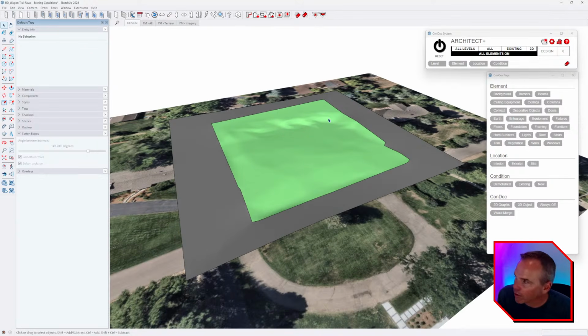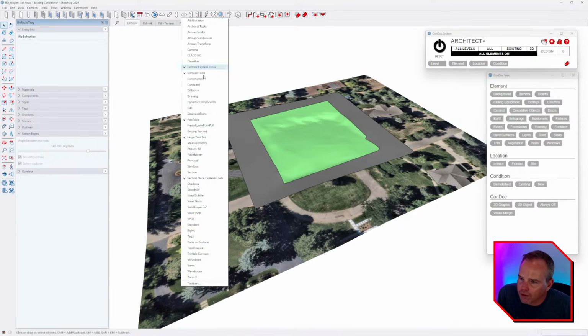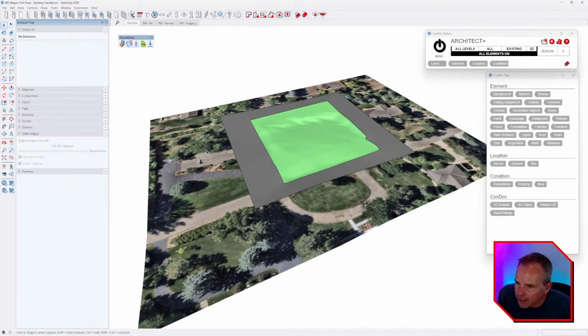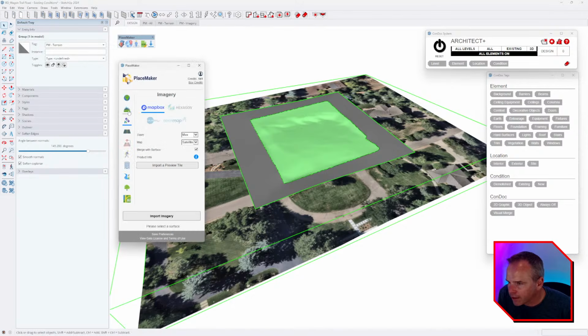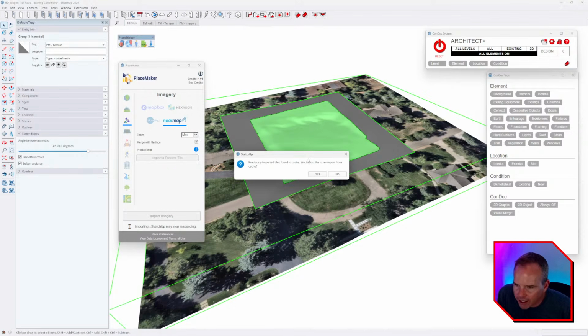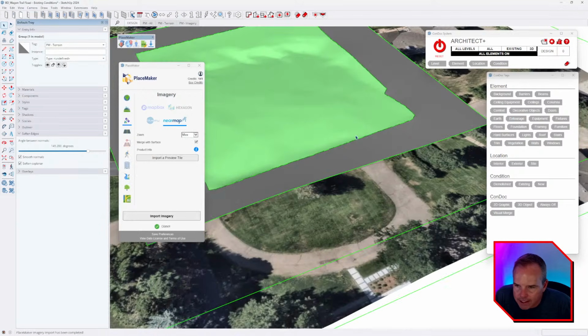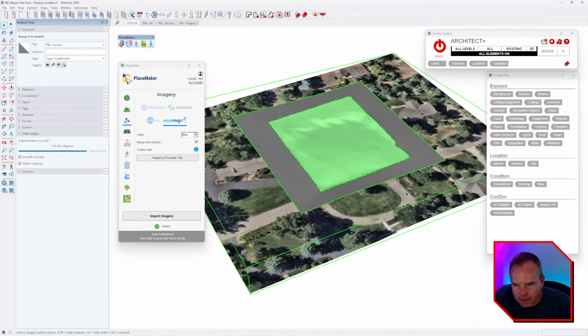Thank God we made it through that. Let's go to our Placemaker toolbar, and let's see what happens when I open Placemaker, go to our near map and import the imagery. And what I'm looking for is, hey, yeah, perfect. Previously imported tiles found in cache. Would you like to re-import? Yes. And done. Okay, but it didn't really come on there.